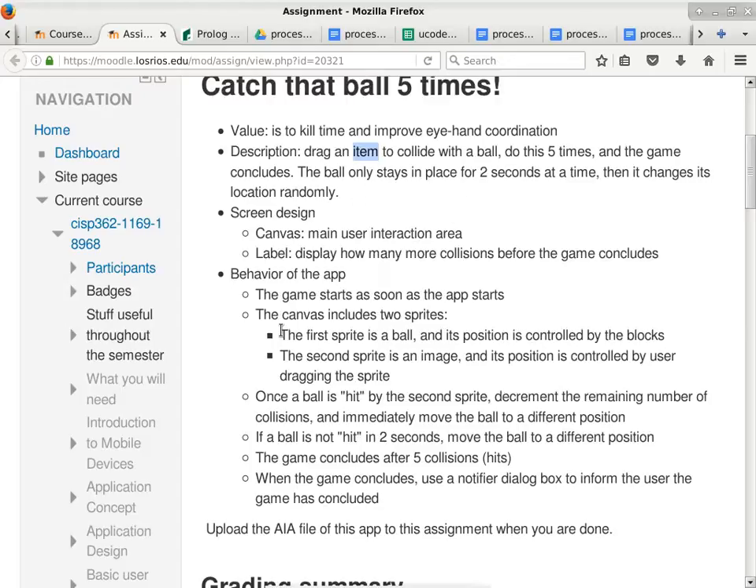The behavior of the app is the game will start as soon as the app starts. The canvas will have 2 sprites. The first sprite is a ball, and the position is controlled by the blocks. So this is the part where your program controls. The second sprite is an image, and the position is controlled by the end user dragging the sprite. And some of you made it fancy so that it would actually reflect the direction of the drag. Okay, so that's kind of cool.